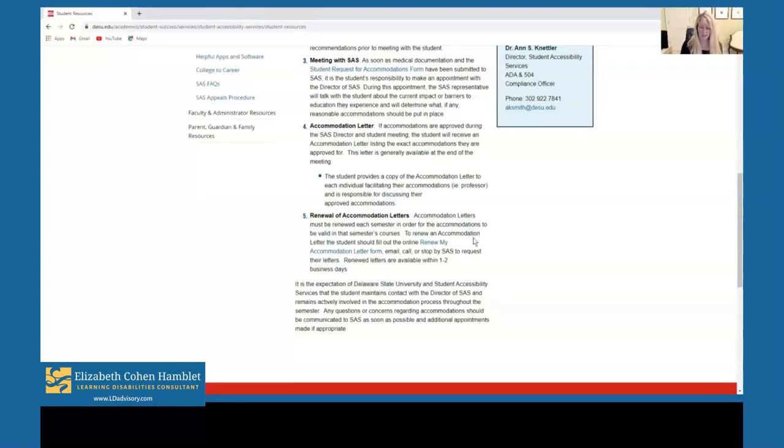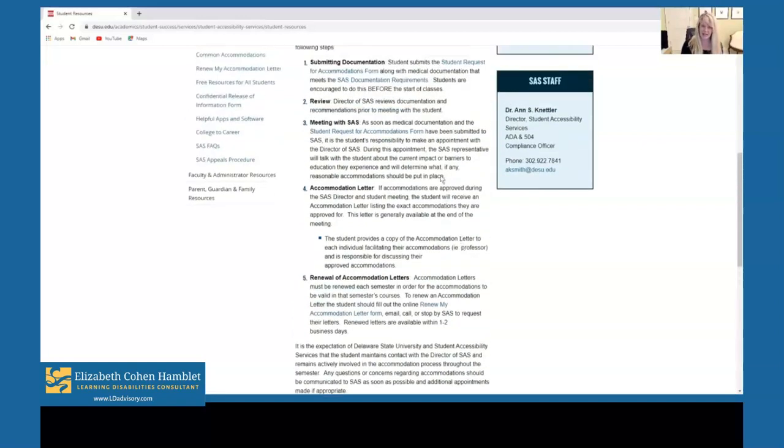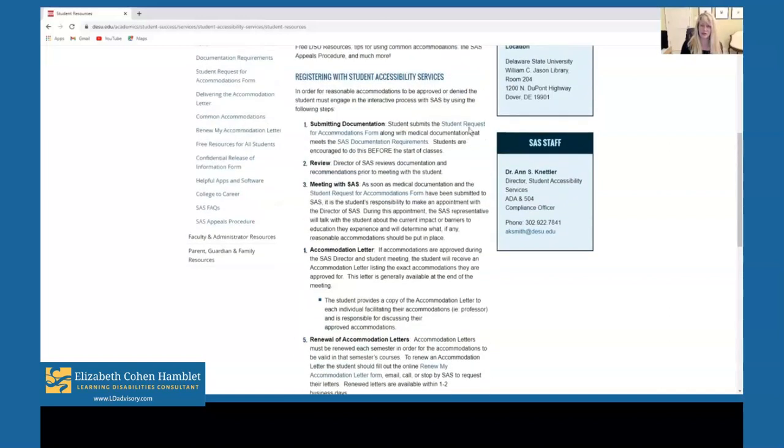So the process may vary. There may be colleges where students don't have to renew it every term, but that's a question that they can ask in that intake meeting that they have with the office. Now let's see what they're going to request from students for the first time that they're registering.